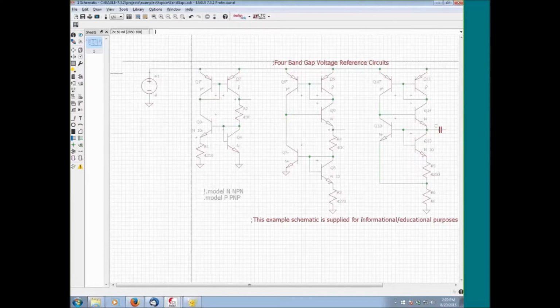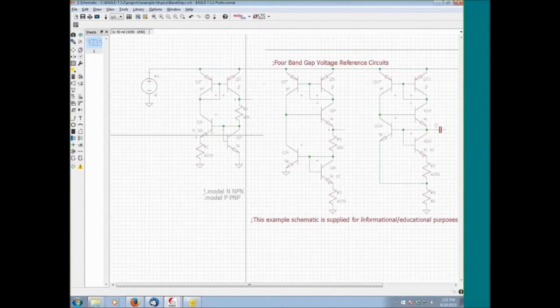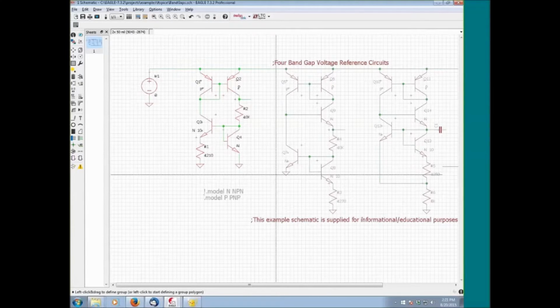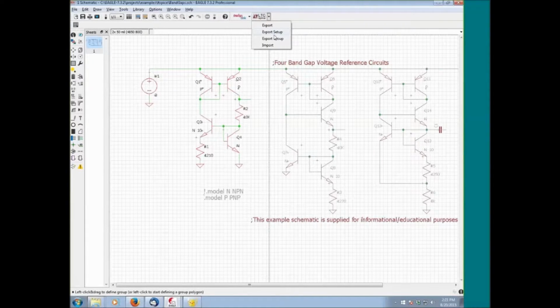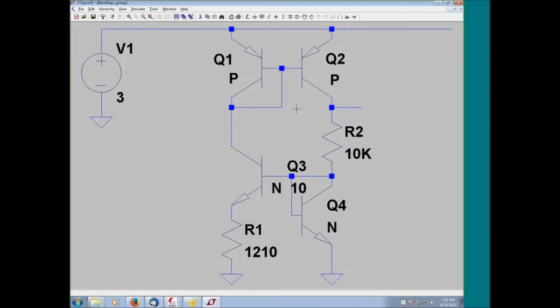We can go the other way. We can, for example, export just a group. So let's go ahead and select this group here. File, export group. There we are. We're back at LTSpice. The group's been exported. Okay, so as you can see, when everything is set up properly, things go very, very smoothly.